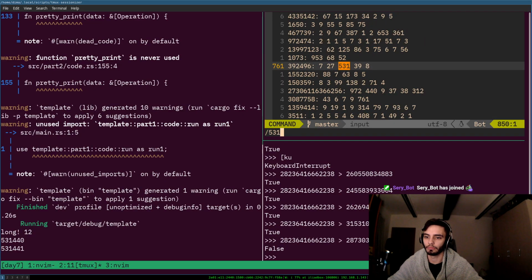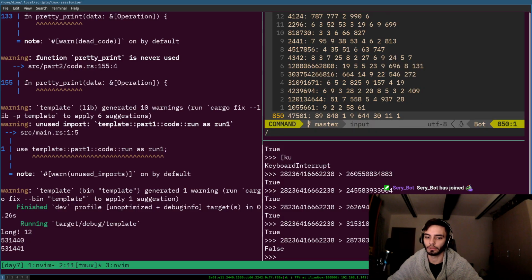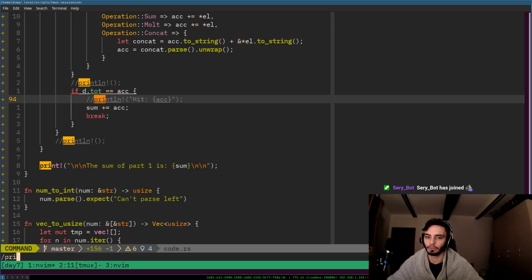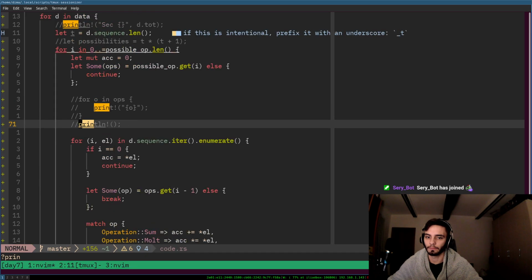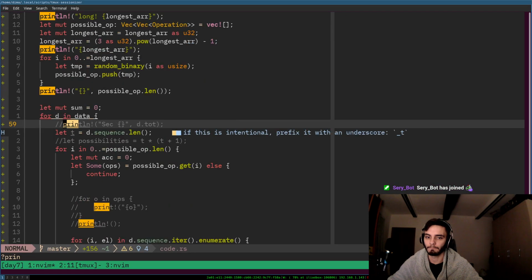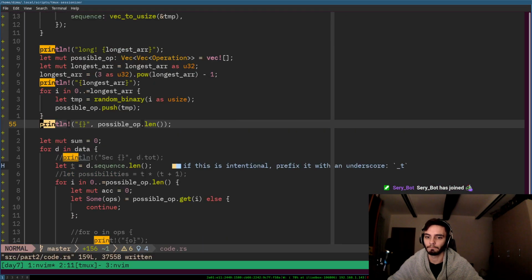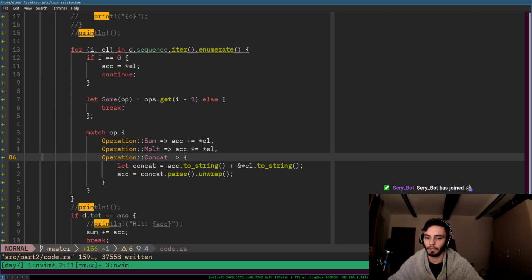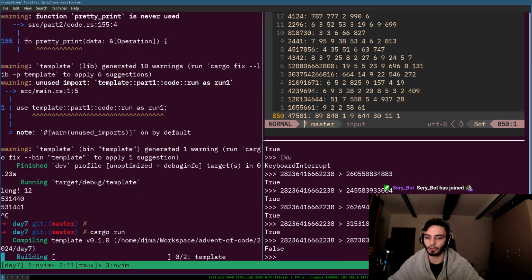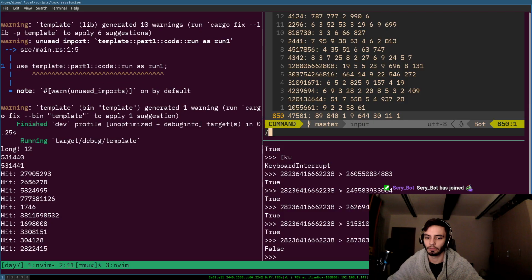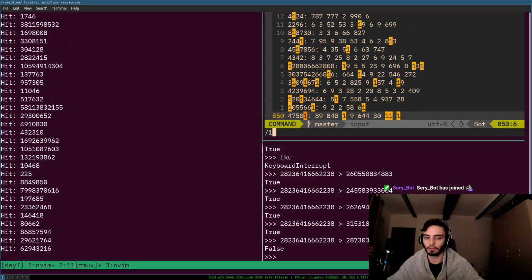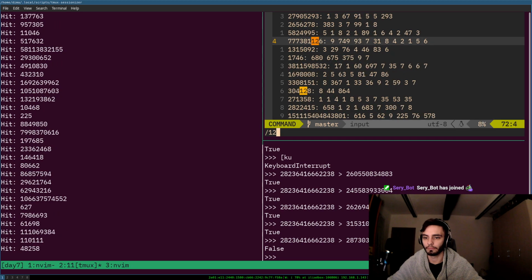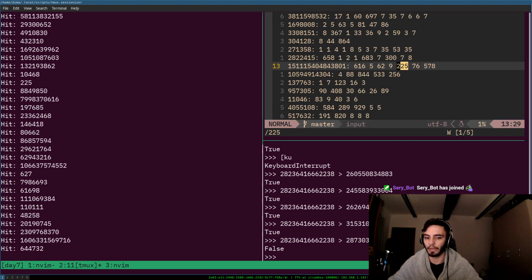I wonder if my CPU gets messed up. What is this? A hit? What am I printing? But actually, let's print the hits only to be able to debug how long it's taking. 11, 225. Okay, so 13 lines was basically instant.